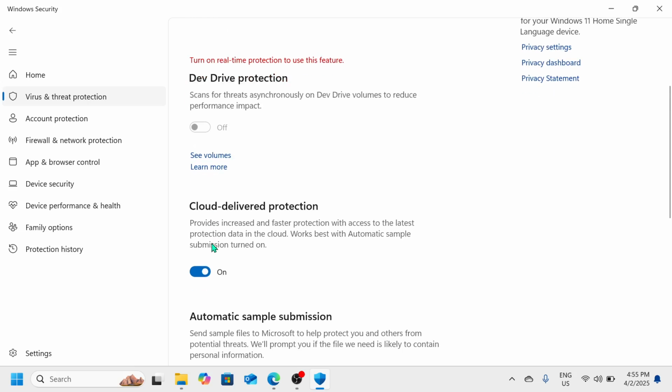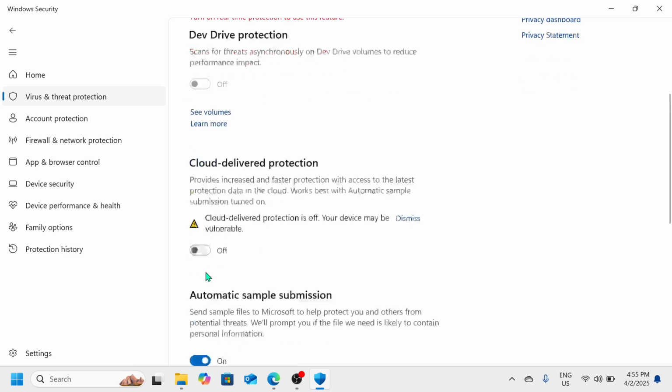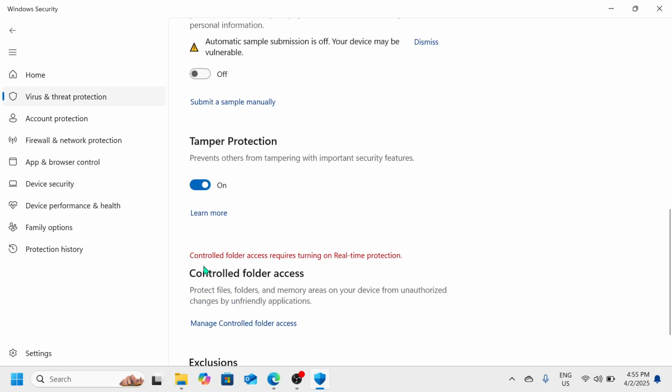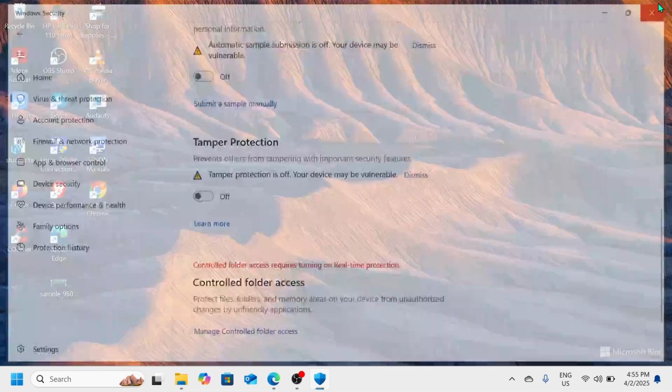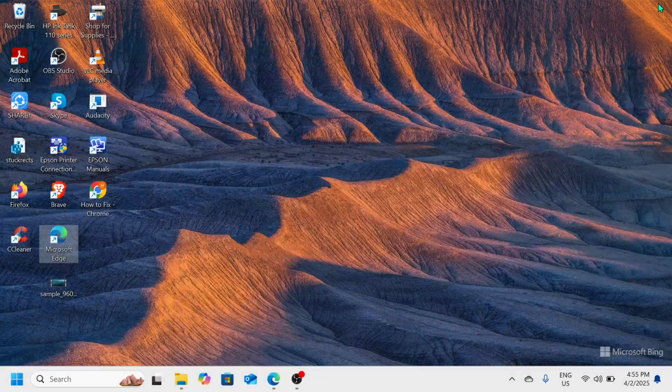So let's proceed with the cloud delivered protection. Turn this off again, as well as this one and this one. And the moment you do that, you have now successfully disabled the Windows security in your device.